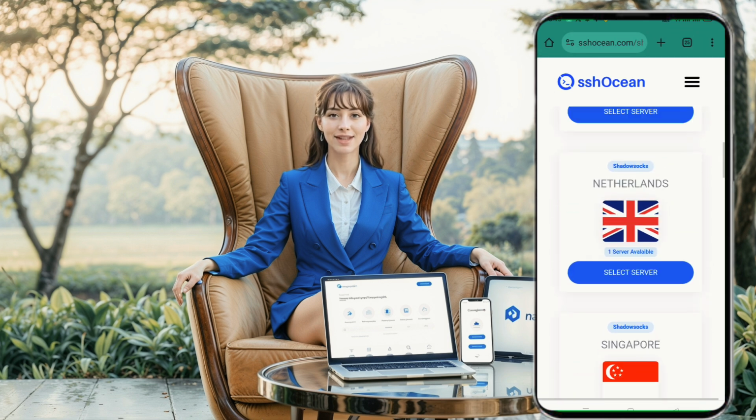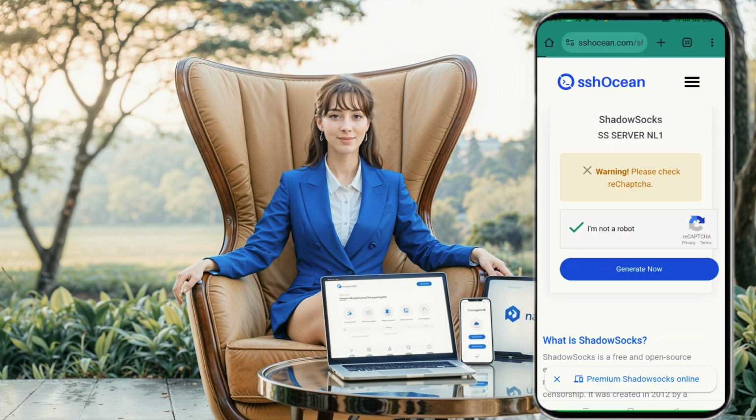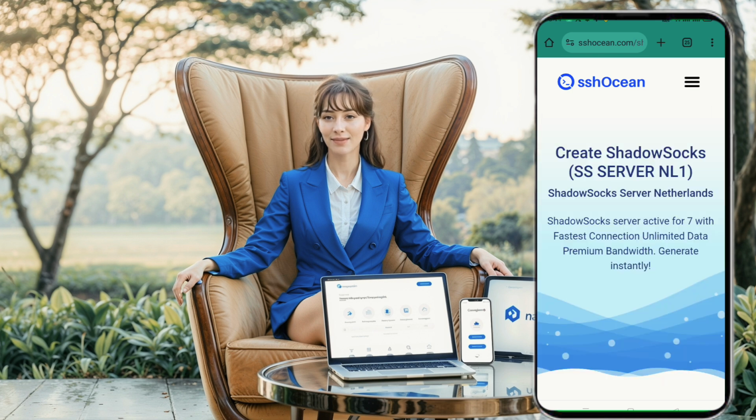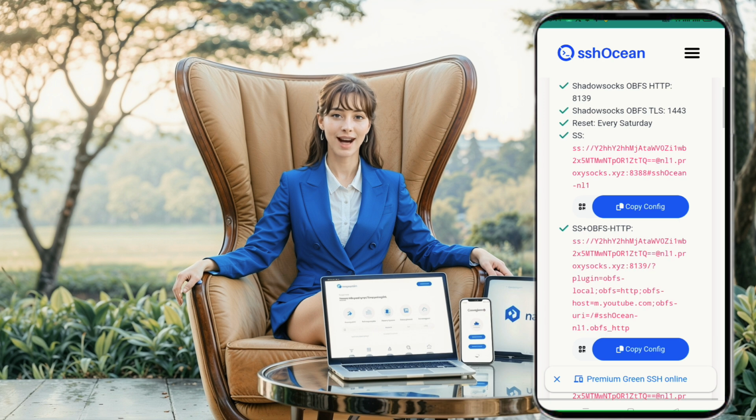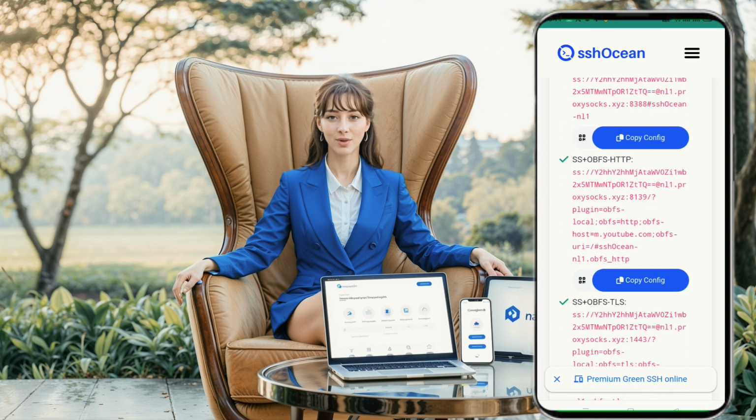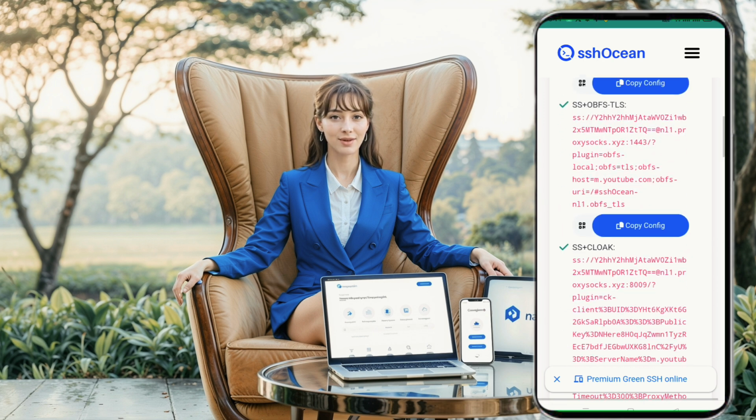On the server creation page, enter your desired username, complete the reCAPTCHA, and hit Create Now. After a few seconds, your Shadowsocks server account will be created. Make sure to copy the Shadowsocks TCP link or whichever version you prefer for future use.